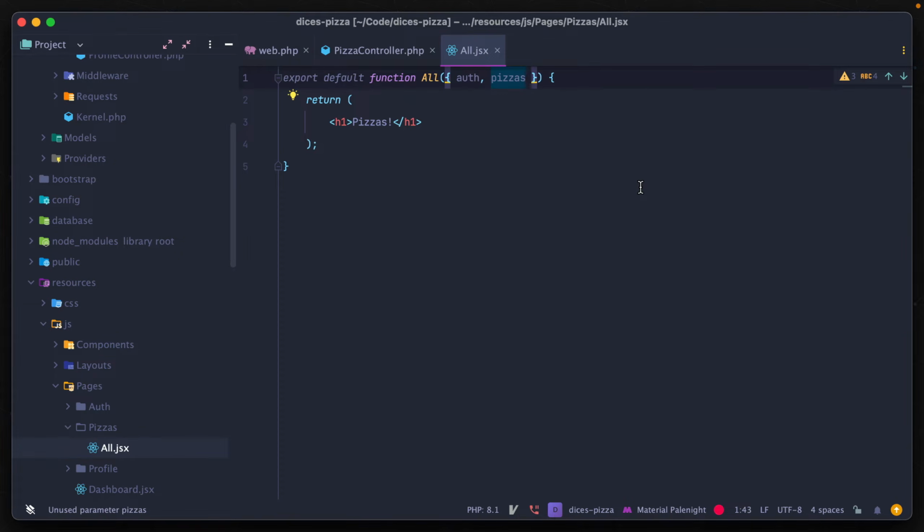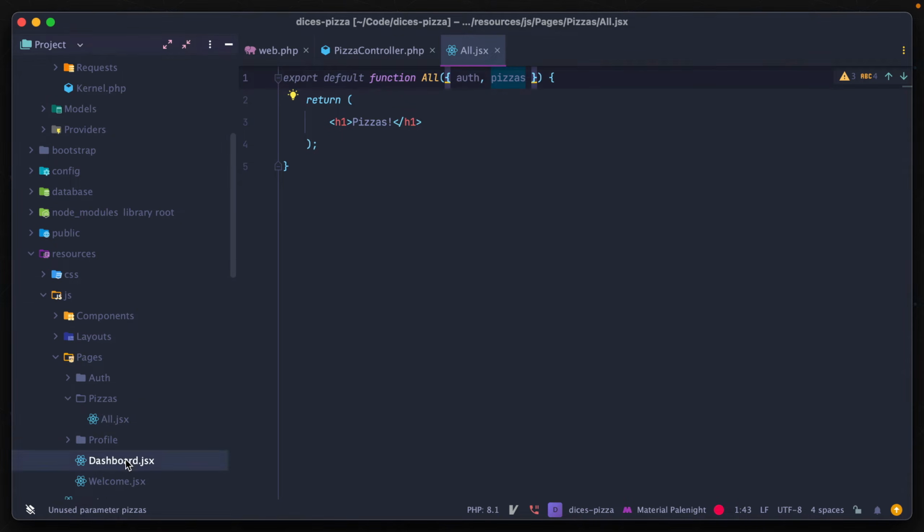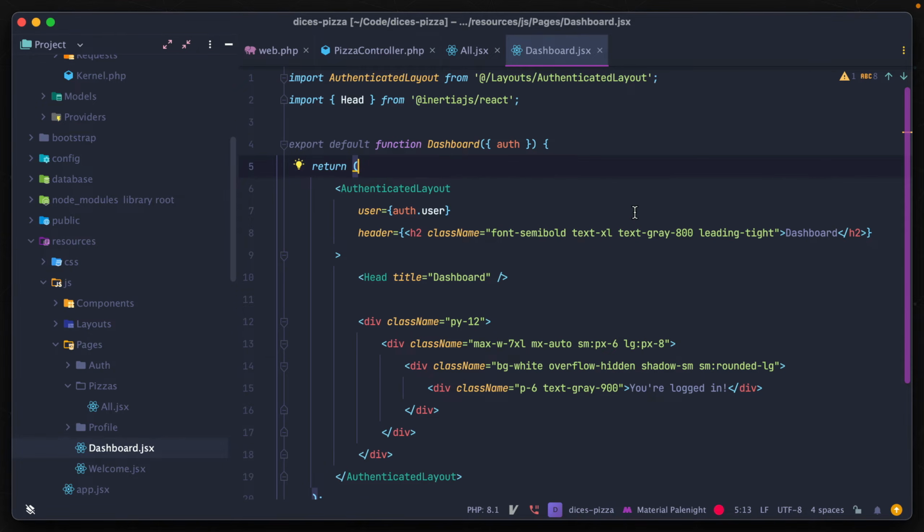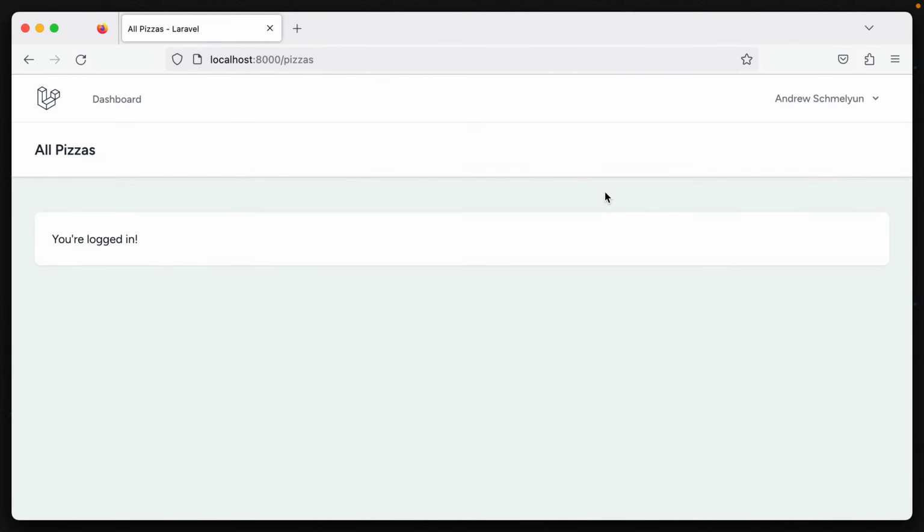And now we need to make it part of the dashboard. Well, if we look at the dashboard component, we can see that it is nested inside of this authenticated layout component here. So let's go ahead and just copy this and use it for our other section. So now if we go back, we can see that we have a page in the dashboard and it says all pizzas, but we still have this you're logged in section down here, which we'll update with a table in a little bit. One thing though is that we don't have a navigation to this section yet.